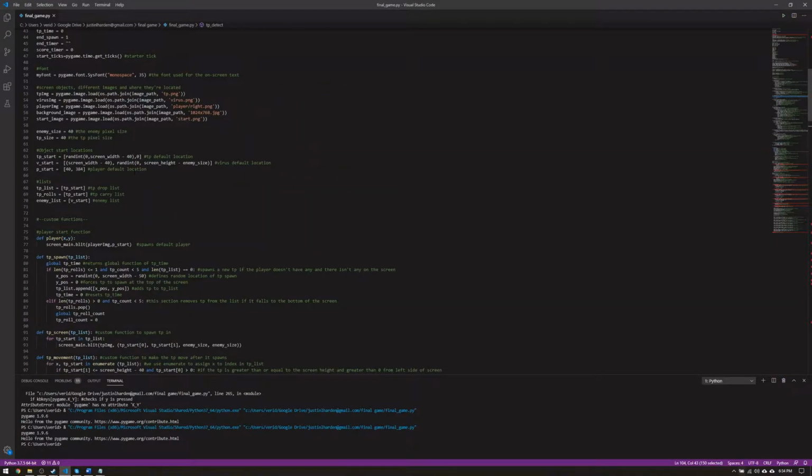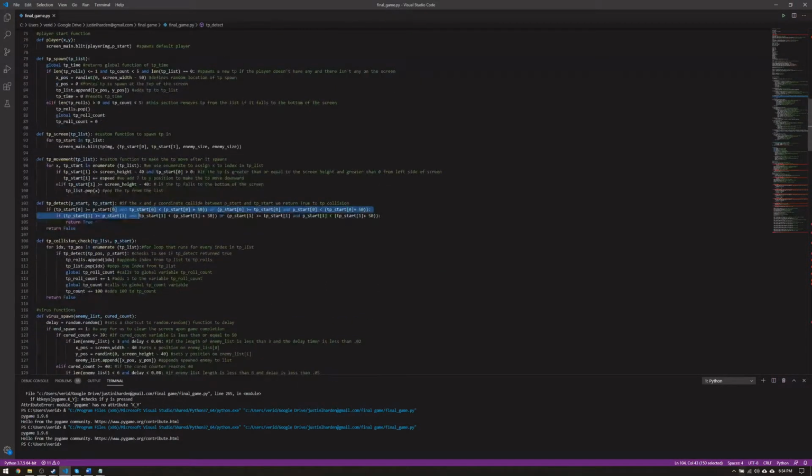After that, we go to our TP collision check, which is right here, where we run a for loop that assigns the index of an object within the TP list and appends it to the TP rolls list. We then pop the original object from the original list and increase our TP roll count and TP count.